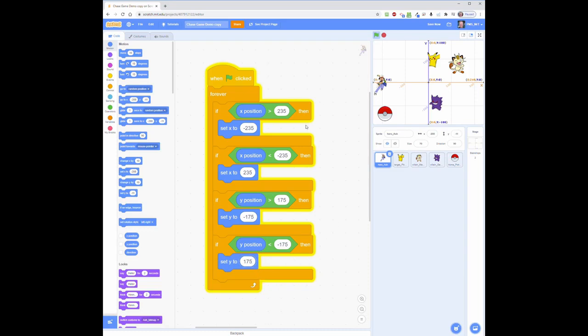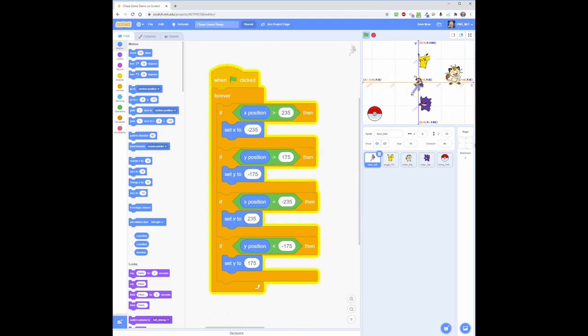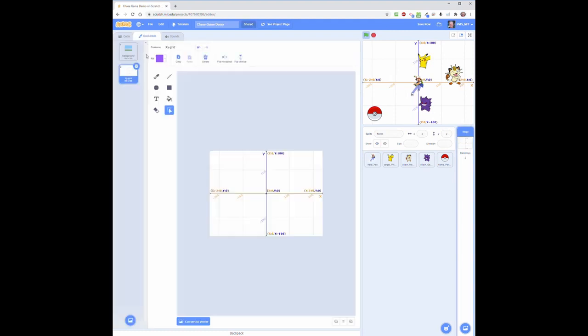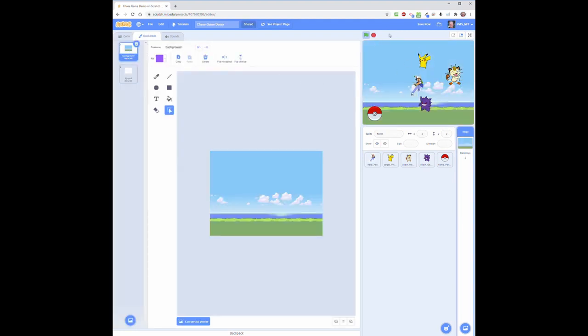Now, if you've done this correctly, and you might need to double check it, I see a lot of errors sometimes. If you've done this correctly and you click the green flag, when you move your character up, down, left, and right, you will see that the respawning happens as you want. I'm going to switch my backdrop back to the regular backdrop here.